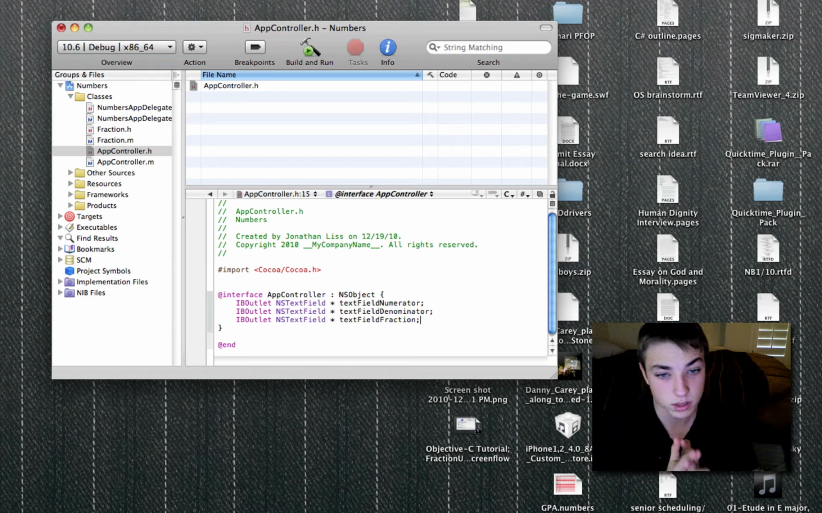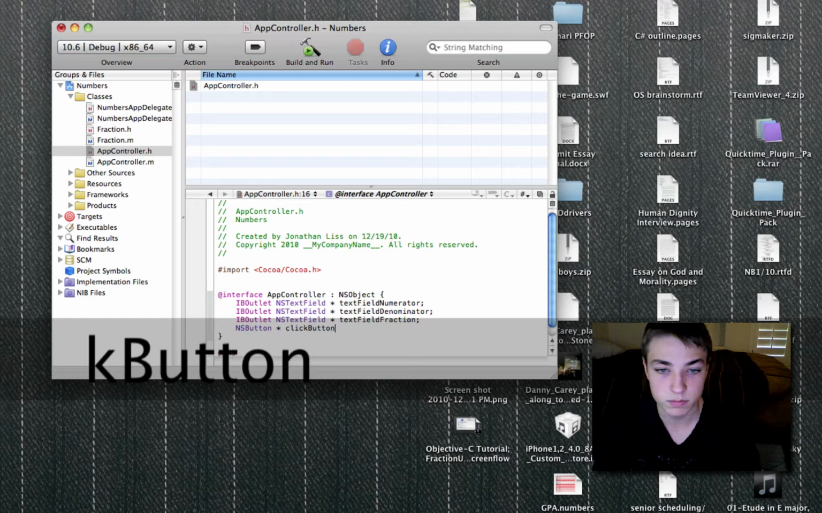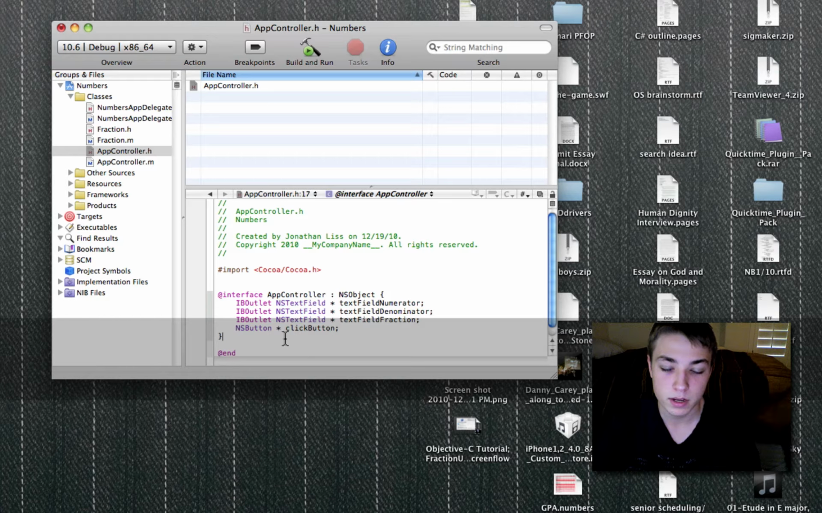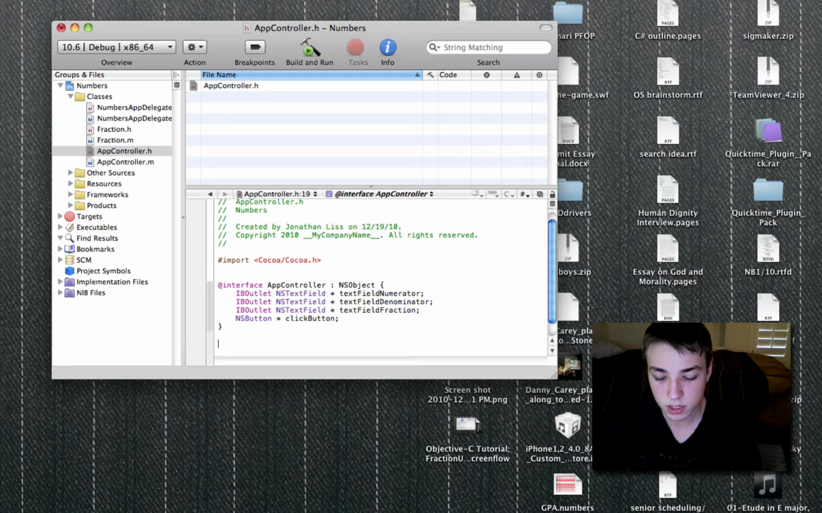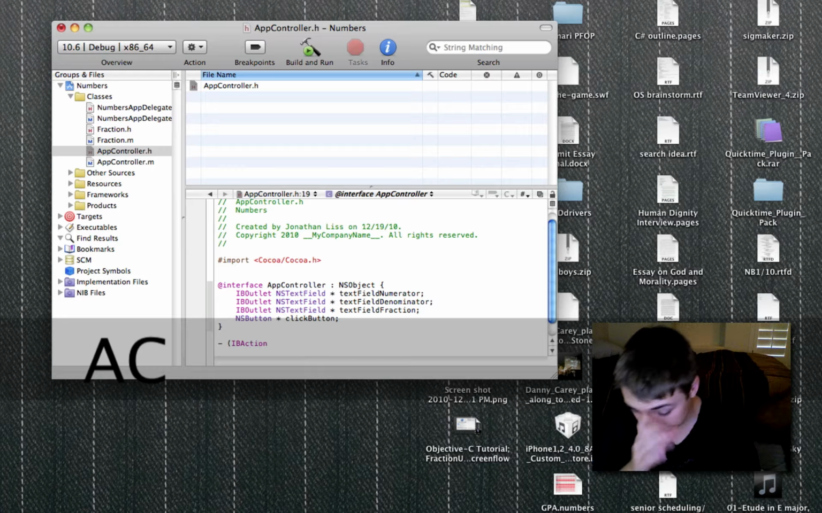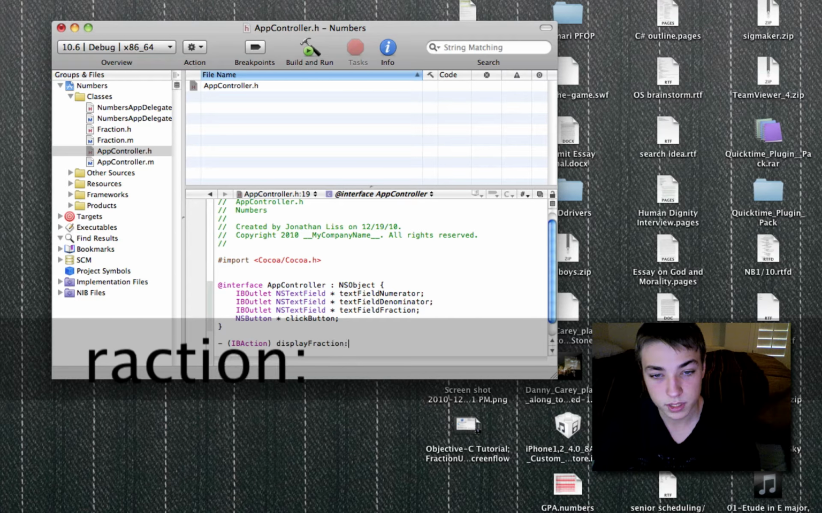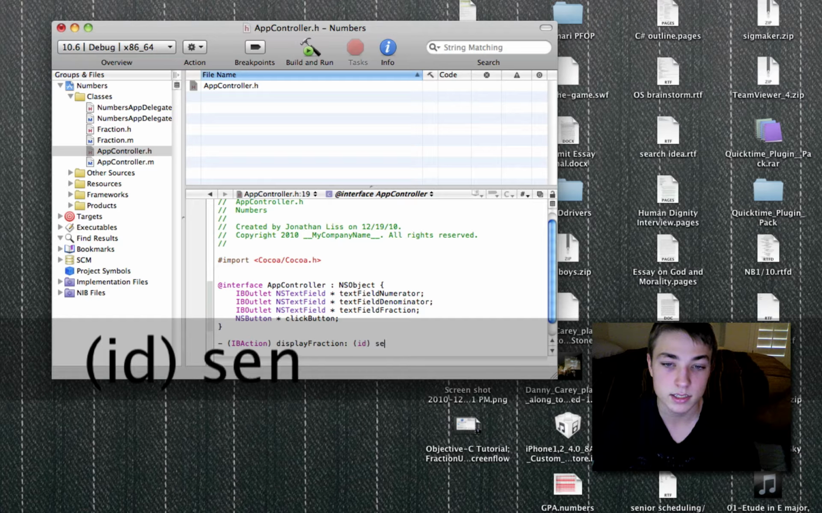Okay, now let me explain the IBOutlet thing in a minute. I'll get to it. Then for this one, don't type IBOutlet, just type NSButton pointer clickButton. Okay, now for the methods, we're only going to need one, and this is going to be of the type IBAction, and it will be called displayFraction, and we'll need a parameter of type id sender.